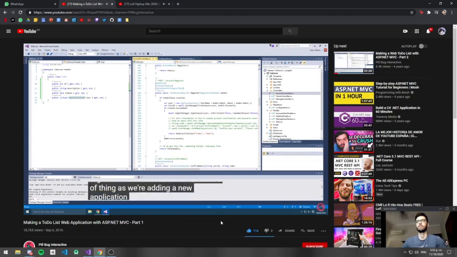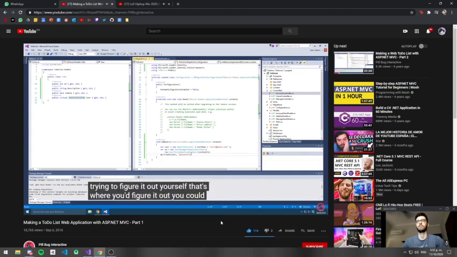So we're adding a new application user. In this case, the email is coming from a form, but that's where you would figure it out, if you were trying to figure this out yourself. You could look, this stuff is already in there for you to see.